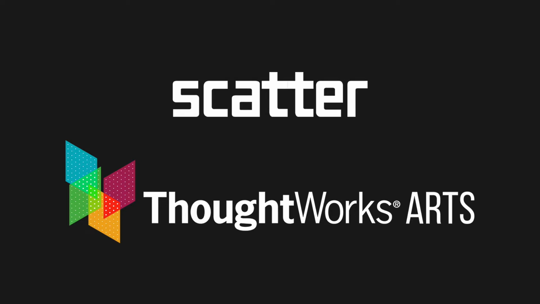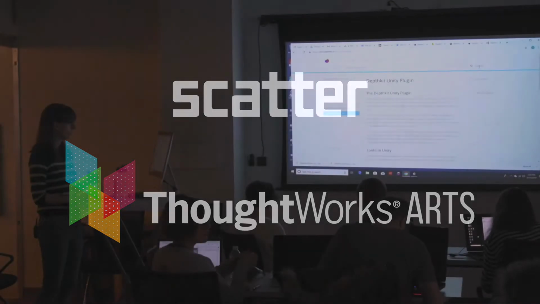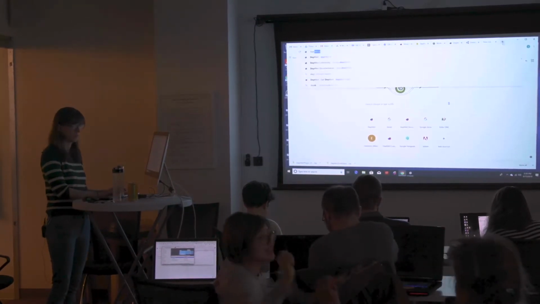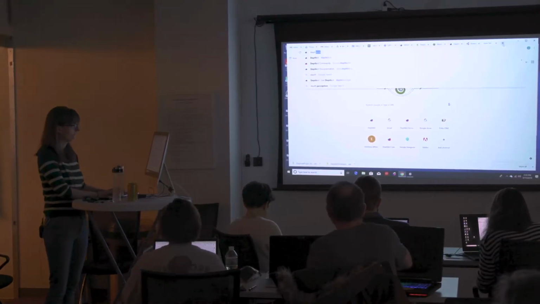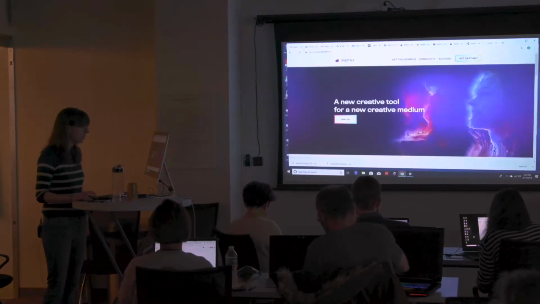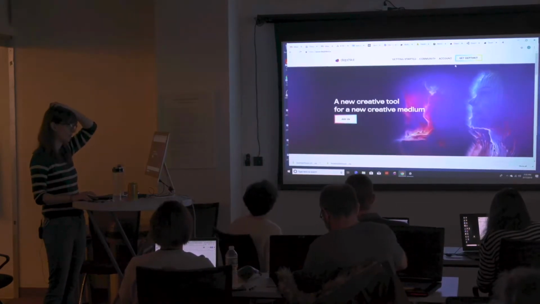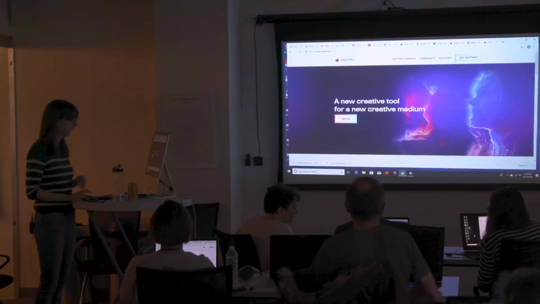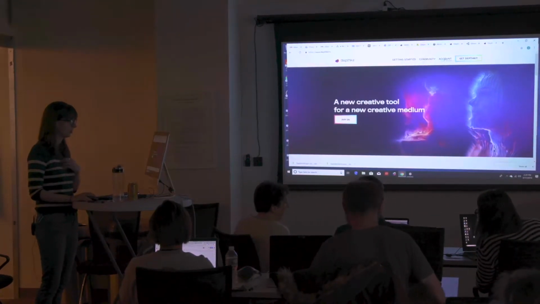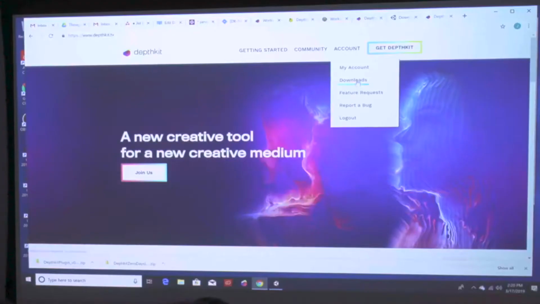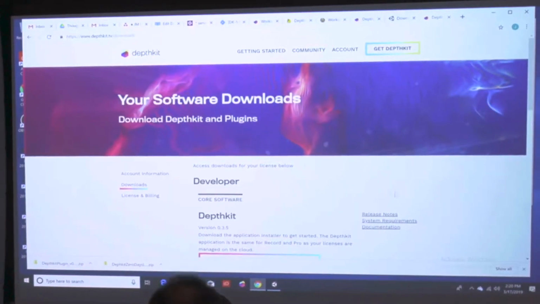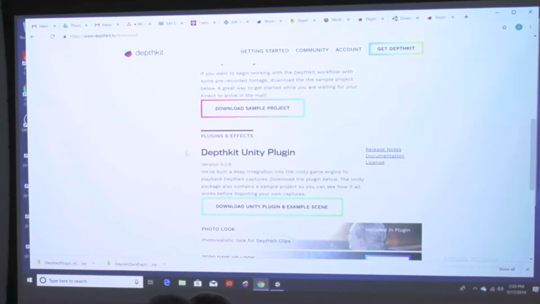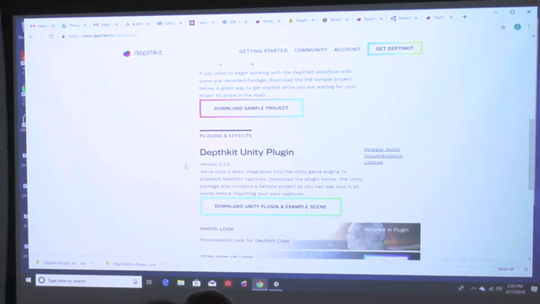In the meantime, if you need to download the plugin, you can go to the Depthkit website and log in with your own account. You don't have to sign up, it's totally free. You're going to go to account and then downloads. And this is what you'll be looking for here, the Depthkit Unity plugin.